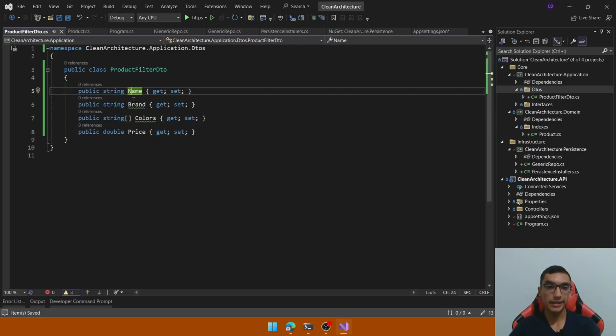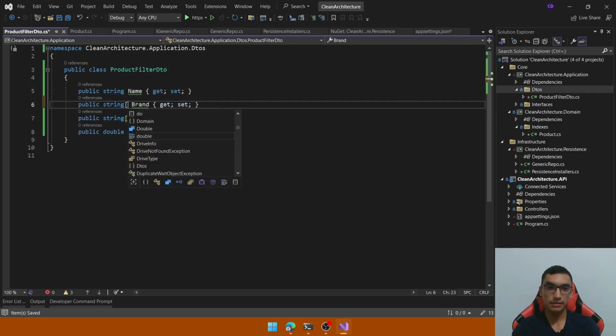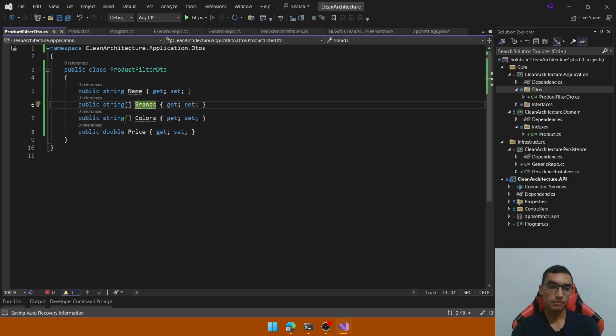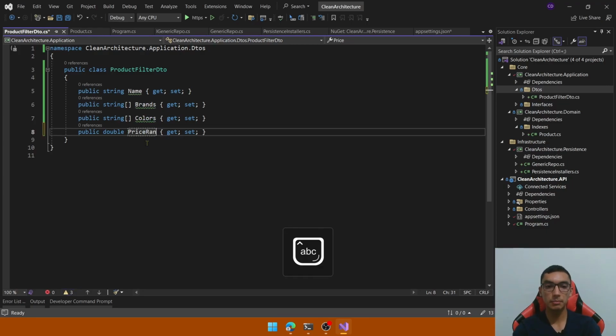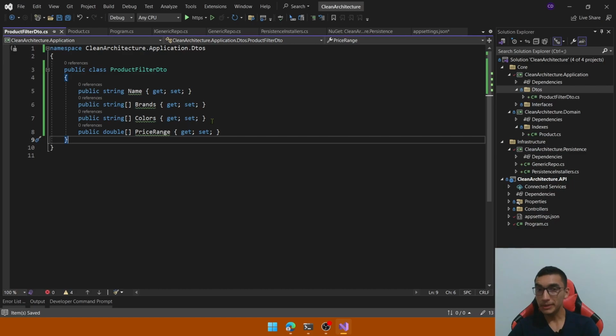We will filter by name, we will filter by brands, not just by one, but by multiple brands, by multiple colors, and we will pass a price range. Okay, the next step is to implement the filter for products in the controller.